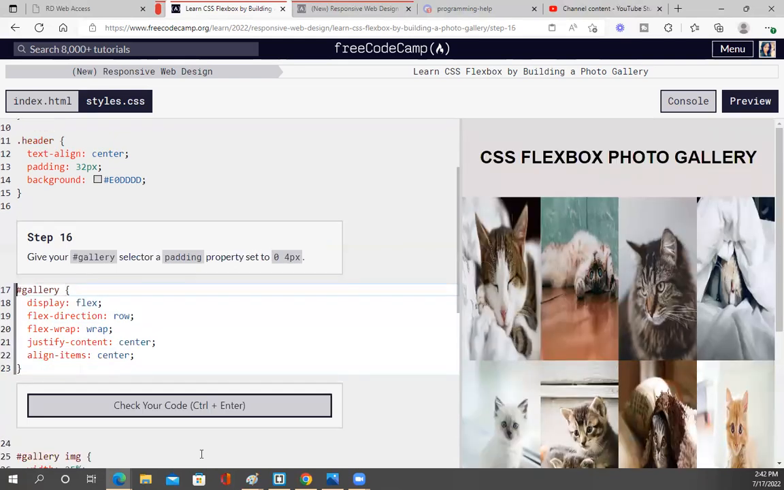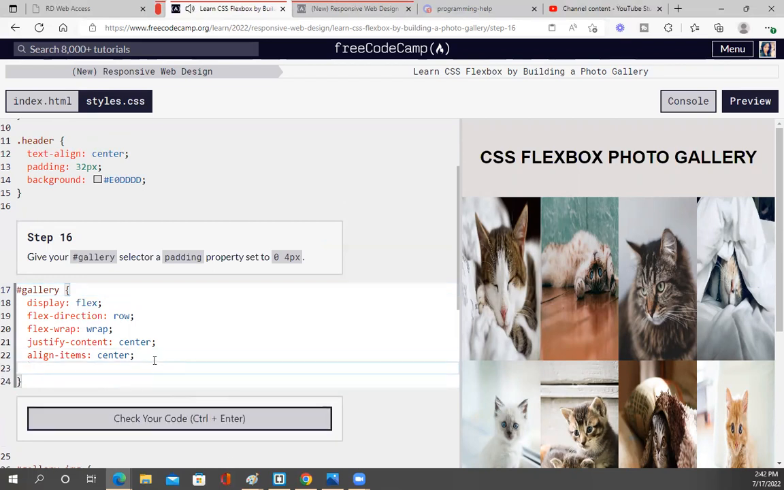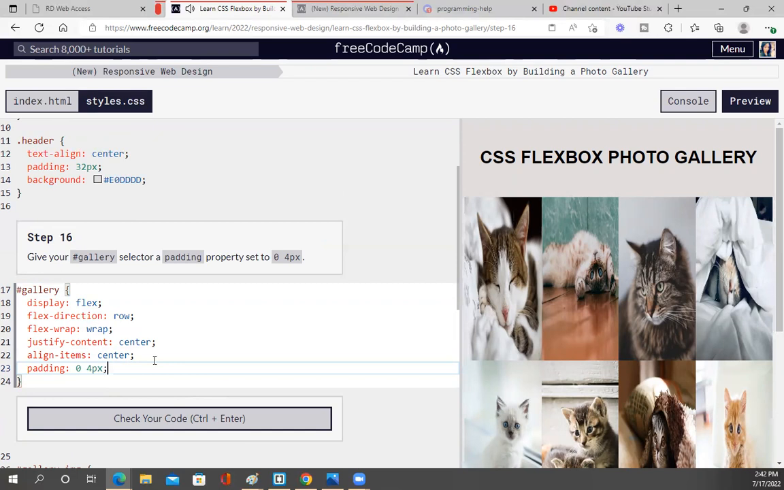Give your gallery selector a padding property and set it to 0.4px. Let's take that away again and see what that actually did.